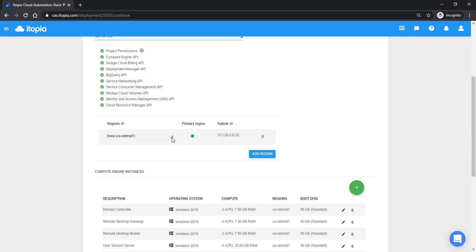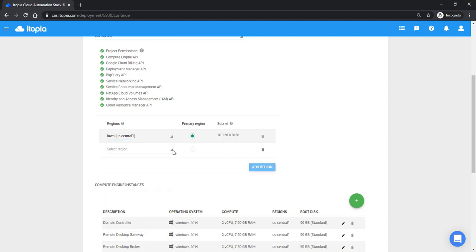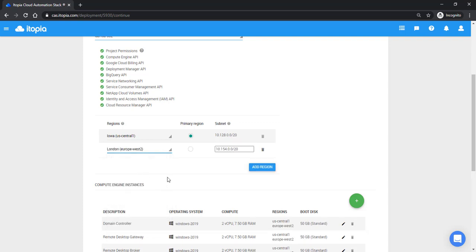So now we move on to the regions, where we can choose which region or regions we want to deploy our remote desktop services infrastructure. So I'm going to start with Iowa in US Central 1, and then we could add a second region. Let's choose London. So we can go Europe West 2 for our second region.